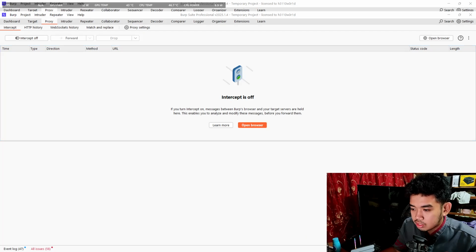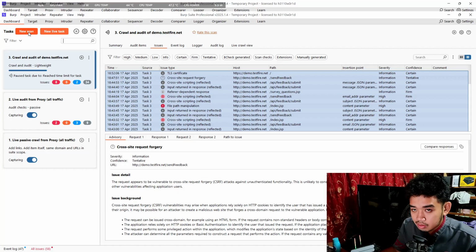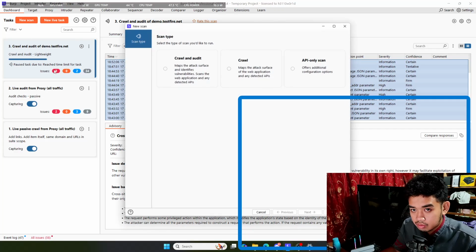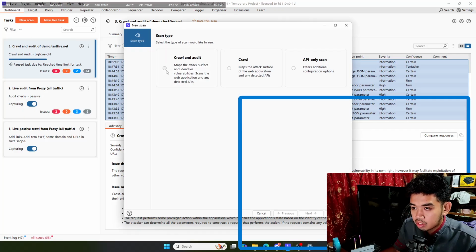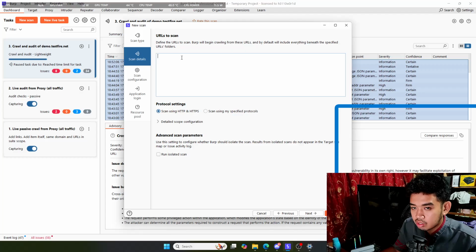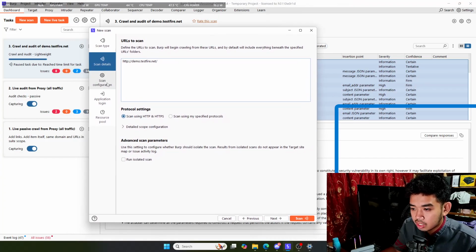Okay, so first things first, we will go to the dashboard, press the new scan, here, new scan, crawl and audit, then let's go to scan details, URL to scan, let's paste our URL.